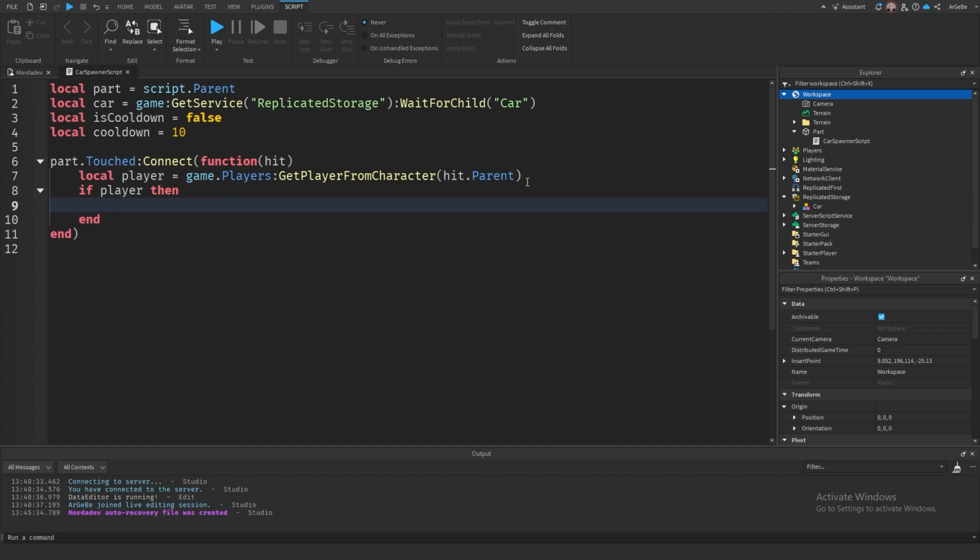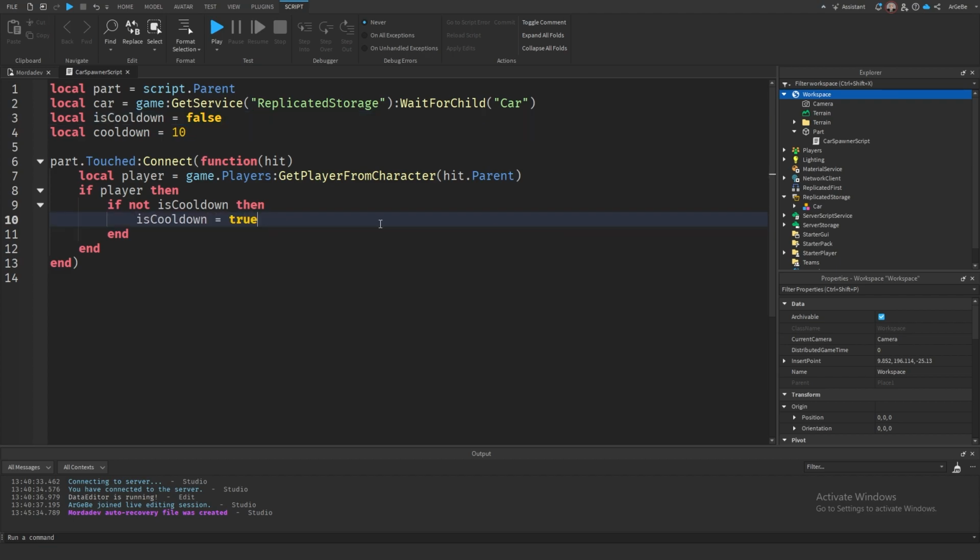Yeah, okay, well then we're going to check if not isCooldown then, which basically means if isCooldown is equal to false, which it is, then we're going to say isCooldown equals true. So all we're doing is just flipping the actual variable. So now it equals true, so that this can't fire more than once.